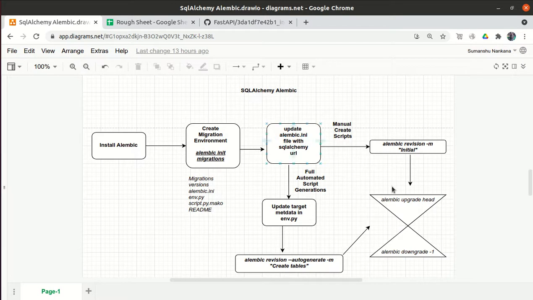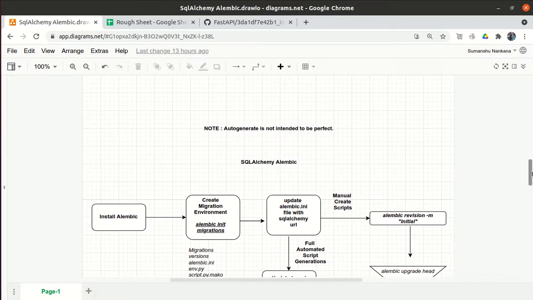Along with that, rather than Alembic upgrade head, you can use Alembic upgrade +1, +2, +3, and similarly Alembic downgrade -1, -2, -3. -1 means the previous version, -2 means two versions back, -3 means three versions back, right? So you can use these commands as well. But there is one note.